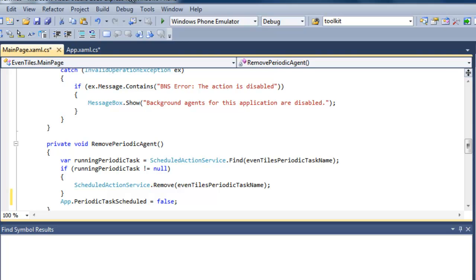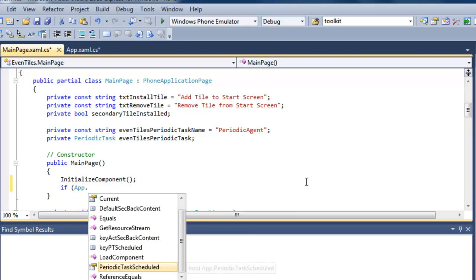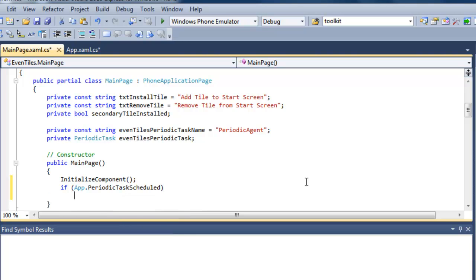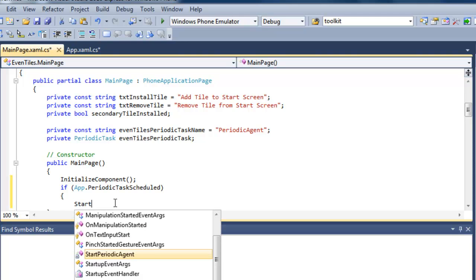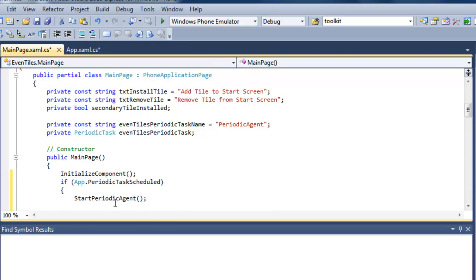And to renew that periodic task, to make sure it continues running even after 14 days, assuming that our user starts our application within 14 days, in the constructor of our main page we're going to check whether or not our periodic task is currently running, and we can do that by using that Boolean property that we just created. If our periodic task is scheduled, then we're simply going to start our periodic task again.